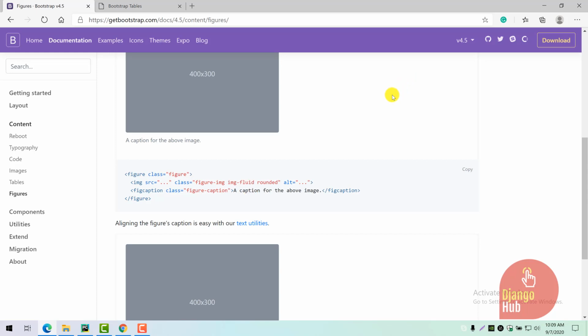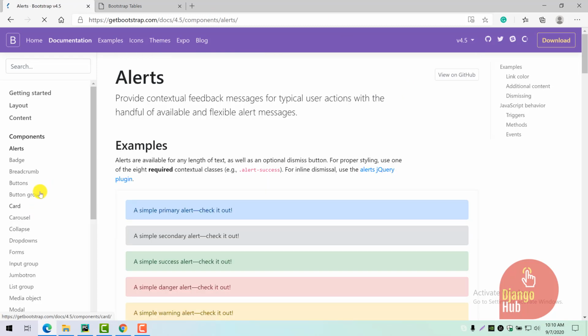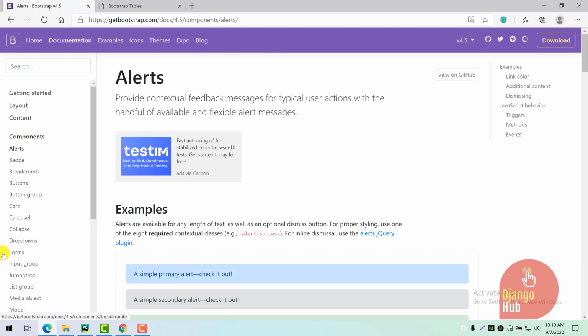Great, that's all for today guys, and in upcoming sessions we are going to cover the most important concepts, that is alerts, breadcrumbs, buttons. These all sections we are going to cover in upcoming sessions, and I'm sure a lot of stuff is coming ahead.